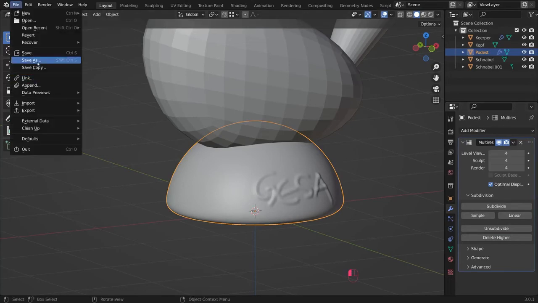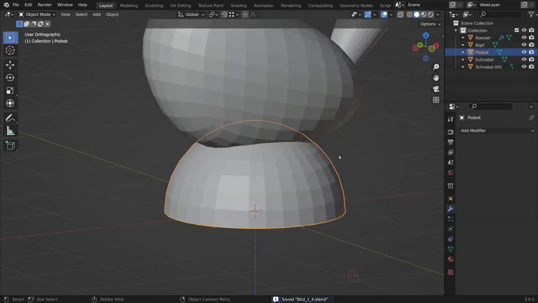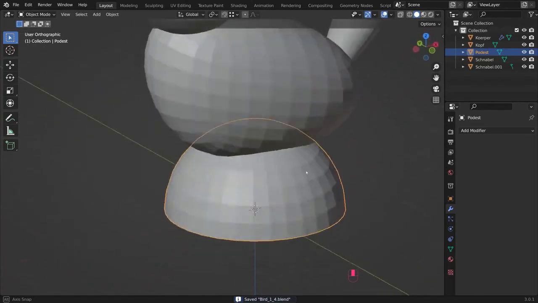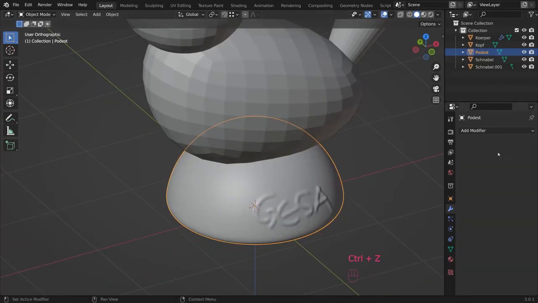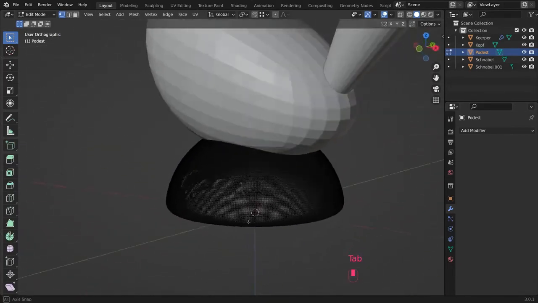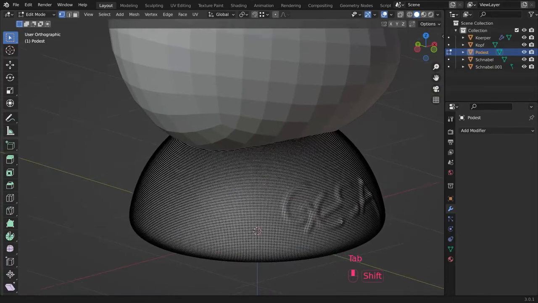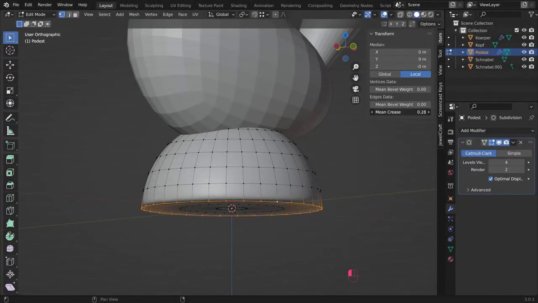Save a copy if you want to, because we will delete the modifier now. And if you do that, all the sculpting information is lost again. Of course, you could have applied the modifier. Going to edit mode, you will see that now you have a lot more vertices which were created by the modifier and moved by the sculpting. Let's check out the difference between the multi-res modifier and the subdivision surface modifier a bit more closely in the next lesson.